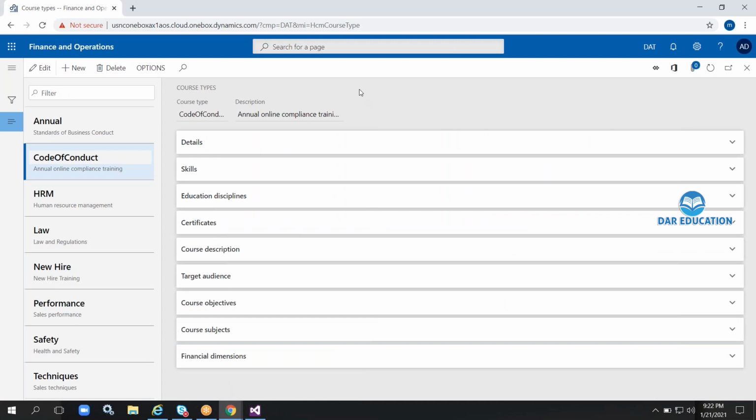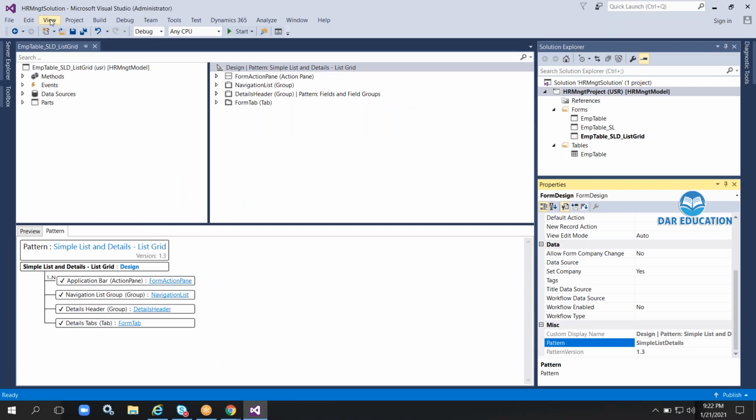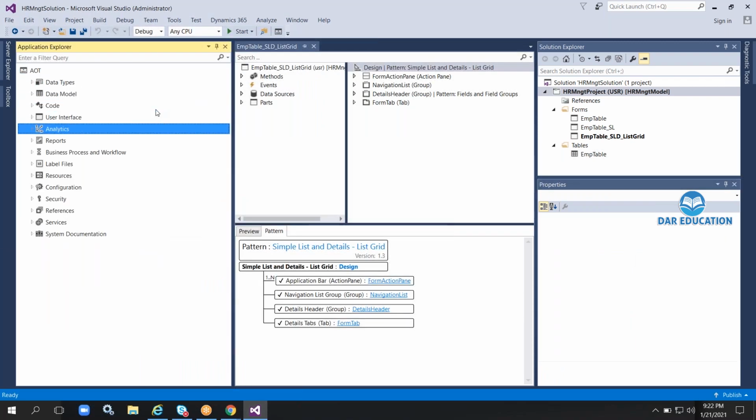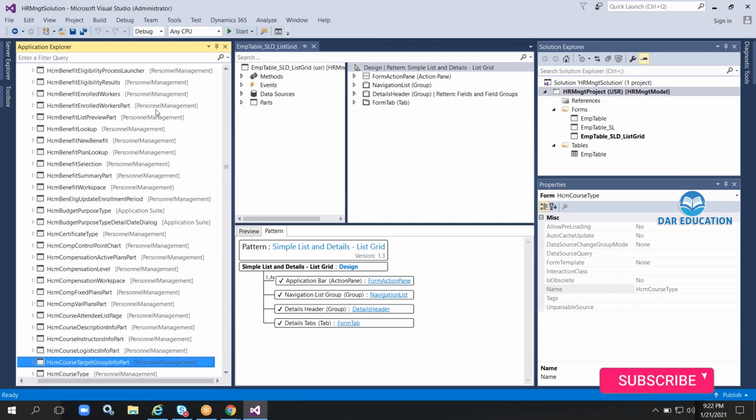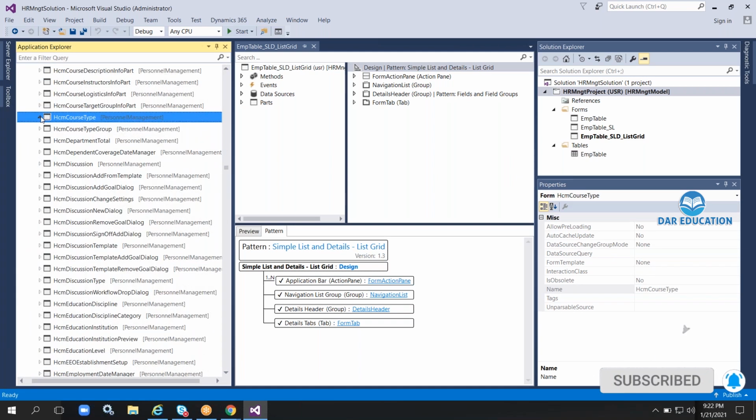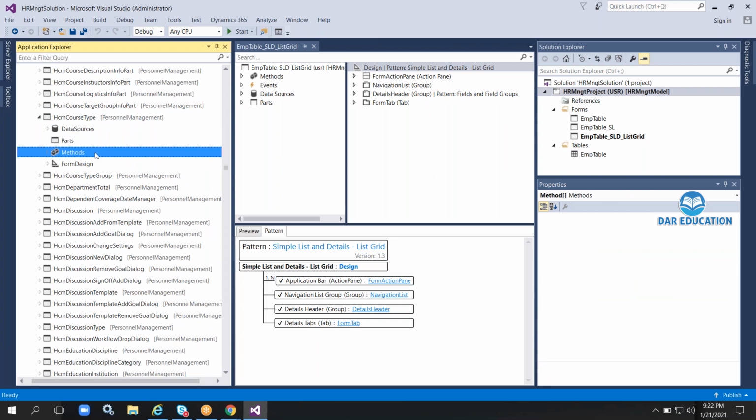So let's go to the application explorer, user interface, forms, HCM course type form is there. Okay, HCM course type. If you scroll down, form design, style is there, pattern is there. See, pattern, simplest details.